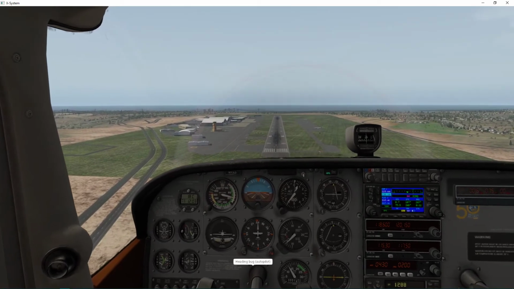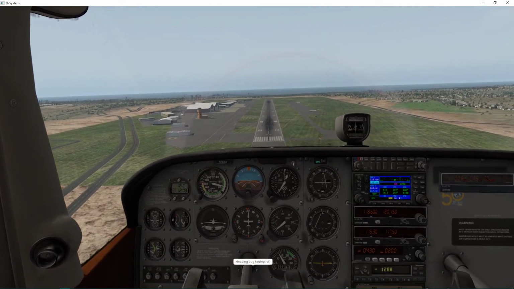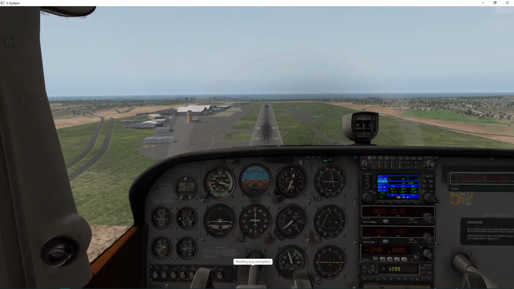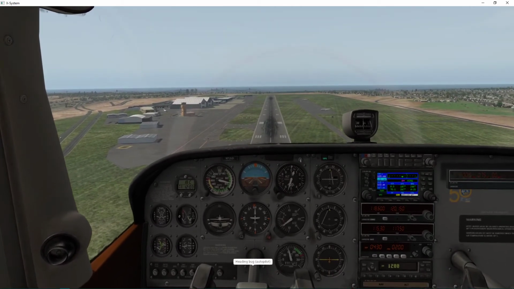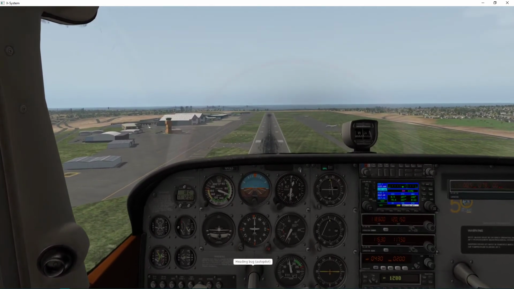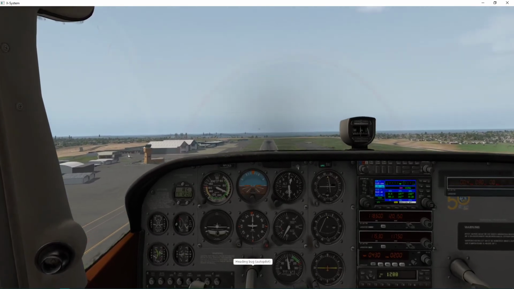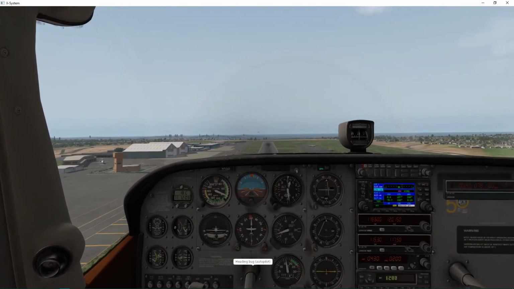We'll go around. Palomar Tower, 713 Lima Delta is going to go around. 713 Lima Delta, Roger, make right close traffic, report midfield. Right close traffic, report midfield, 713 Lima Delta.